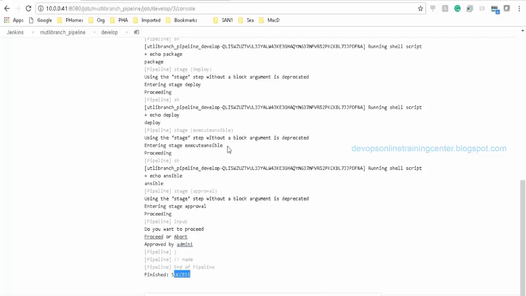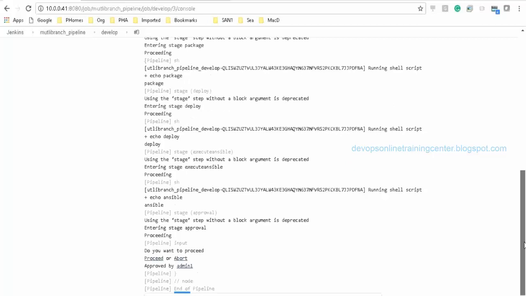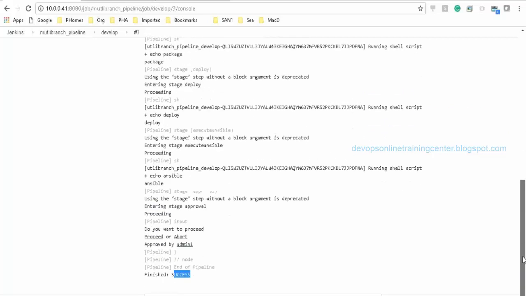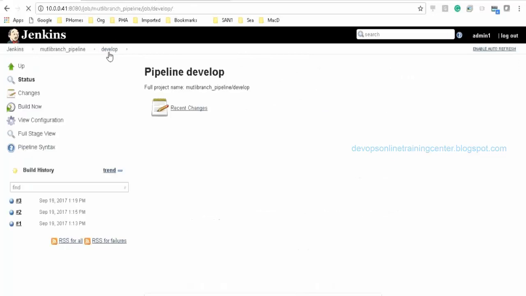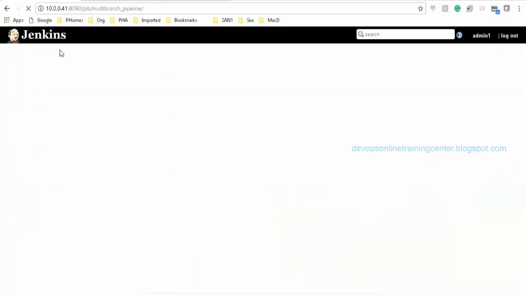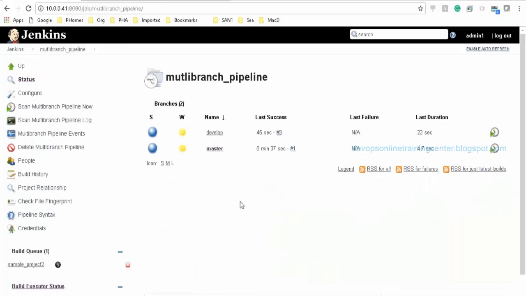So something like, let us say, when we are pushing to the master branch, we want someone to check it. If everything is fine, the application is built successfully and tests are executed successfully, just to have a kind of manual intervention, we can also have an input step in the multi-branch pipeline. Okay, is this clear?